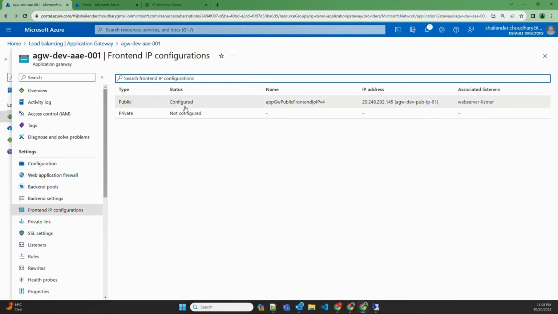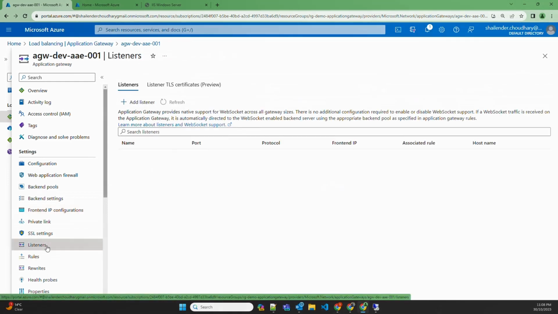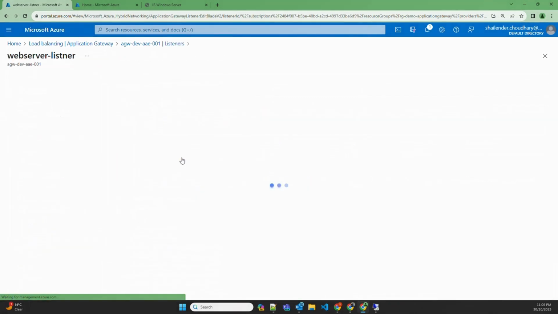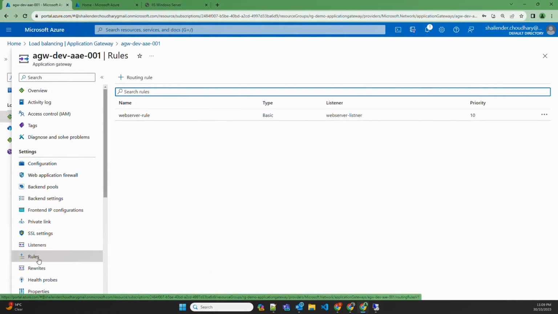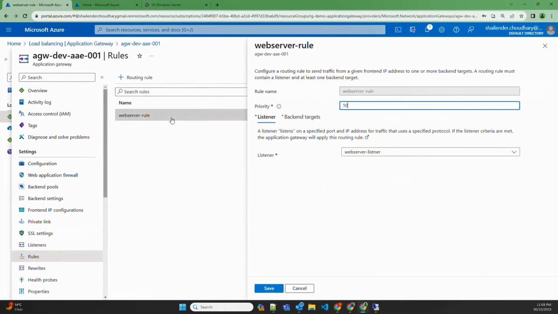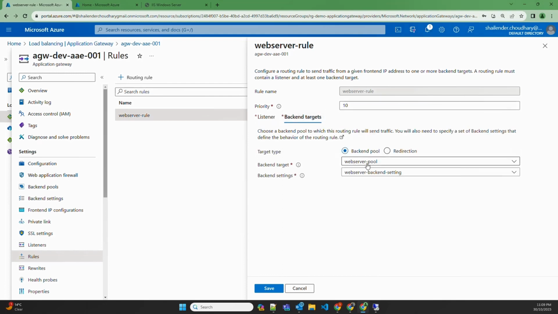For the front-end IP, there is a public IP configured for Application Gateway. If we go to the listeners, there is a web server listener which is created, and it's also listening to port 80 on HTTP for the front-end public IP of the load balancer. And finally, the rule which is created: the listener listening to port 80 on the front-end IP of the load balancer goes to the backend pool, web server pool. So this is the very basic configuration which has been done on Application Gateway.